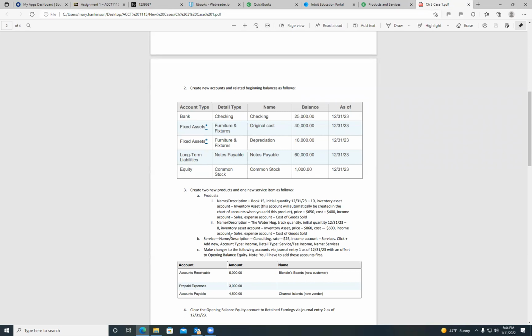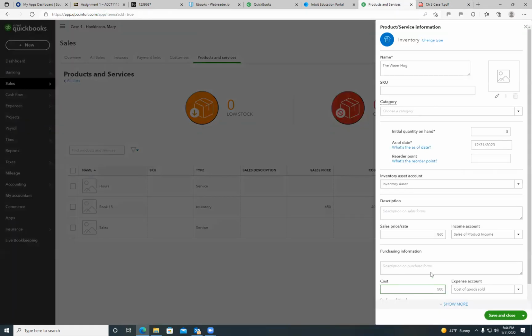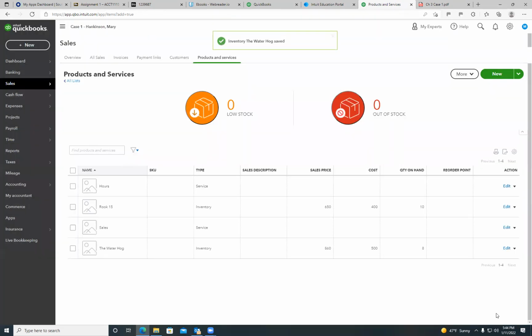All right, the income account is going to be sales and the expense account is going to be cost of goods. All right, so that's already selected by default. So we don't have to do anything there. So we're done with this one. We can save and close as well. And now we see both of our products on the screen.